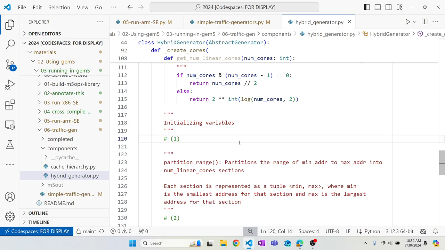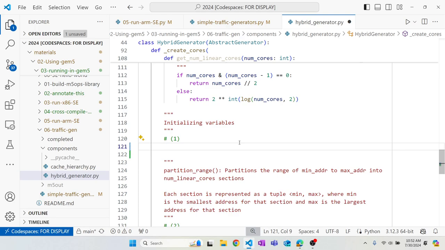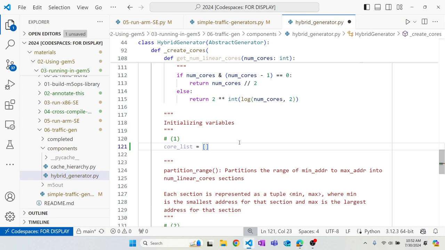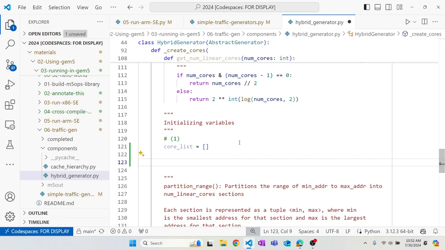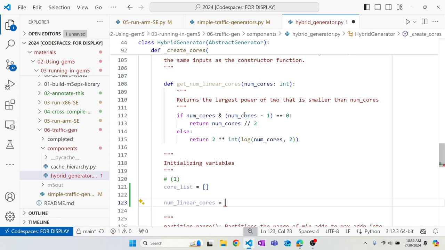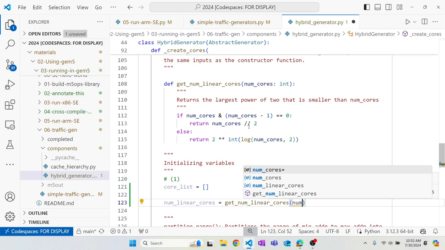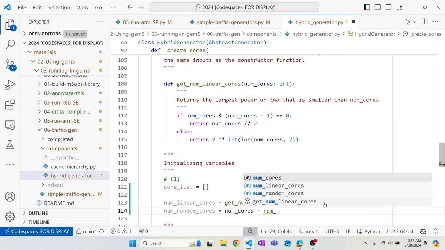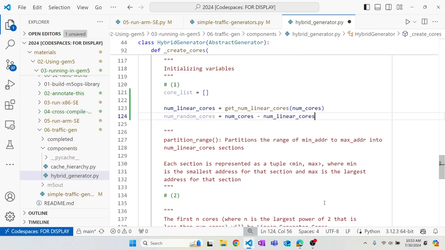So the first step we're going to take in coding is we're going to initialize some important variables. The first thing, the most important variable, is the core list to return. So I'm going to initialize an empty core list. The next thing I want to initialize is the number of linear generator cores. I'm going to call it num linear cores, and I'm going to initialize it using this function here. So getNumLinearCores, and the input will be num cores. It'll take num cores and return the number of linear cores that you will need in your system. As mentioned earlier, the number of random cores will just be the remaining cores. So num cores minus num linear cores. Sweet. We've initialized some important variables.